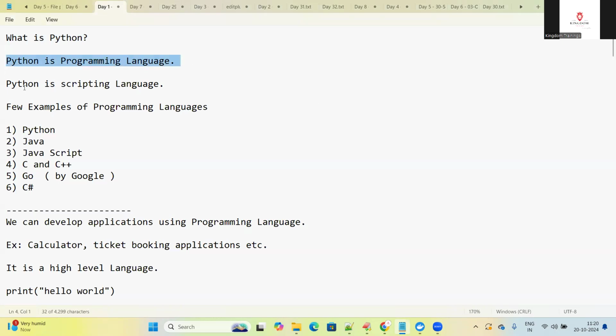And Python can also be used as a scripting language. Python is not only a programming language, Python can also be used as a scripting language. This is the advantage we have with Python.